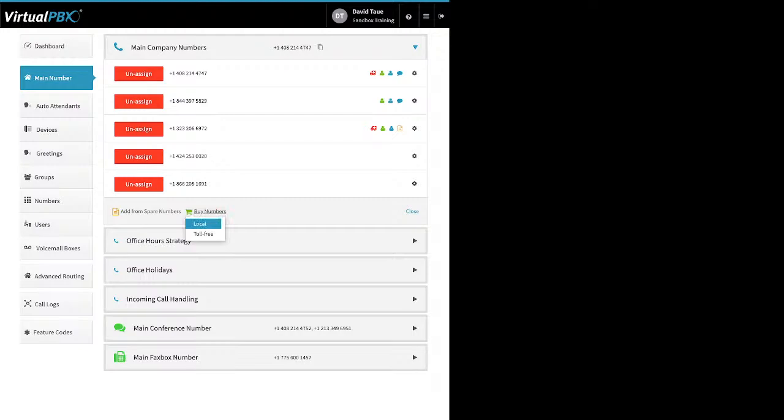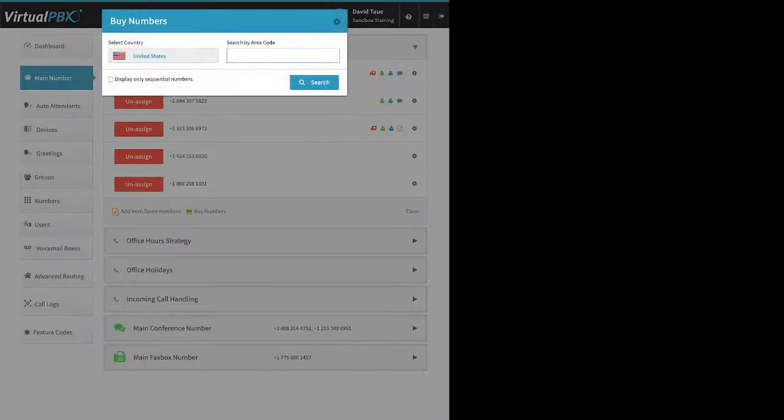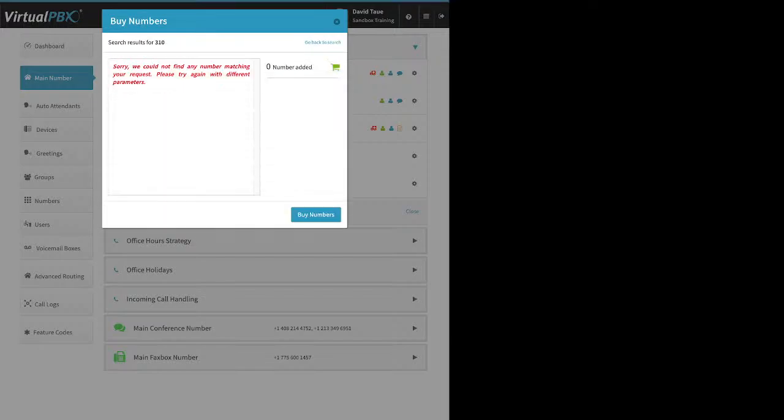Also under by numbers, we had local, which I didn't talk about previously. Local numbers, you need to know the area code. Now, some area codes, you'll get this message, right? Meaning that specific area code has been exhausted. Meaning there's no readily available phone numbers for us to get.